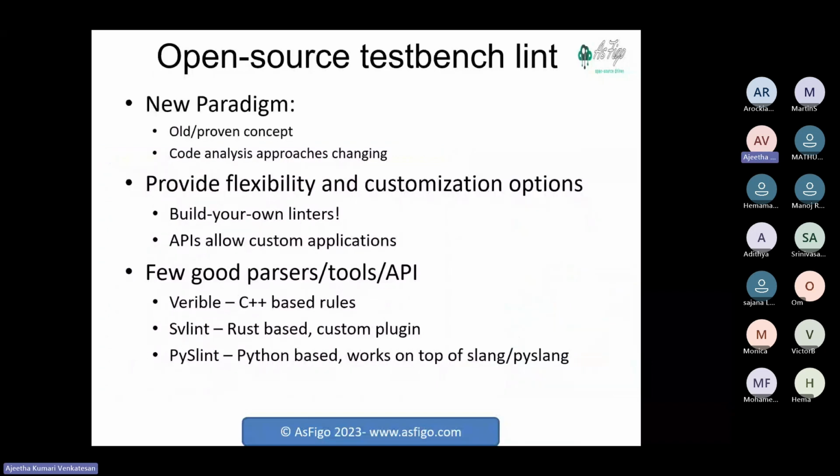All right, so that opens up a new paradigm, which is open source testbench lint. Lint is a very old and proven concept, and this code analysis is completely changing the ball game. This open source testbench lint provides flexibility and also customization options. I don't want to go for one size fits all. No, I don't need all the rules. I just want only specific rules that make sense and have meaning to me. I don't want to run all the rules just because they are available.